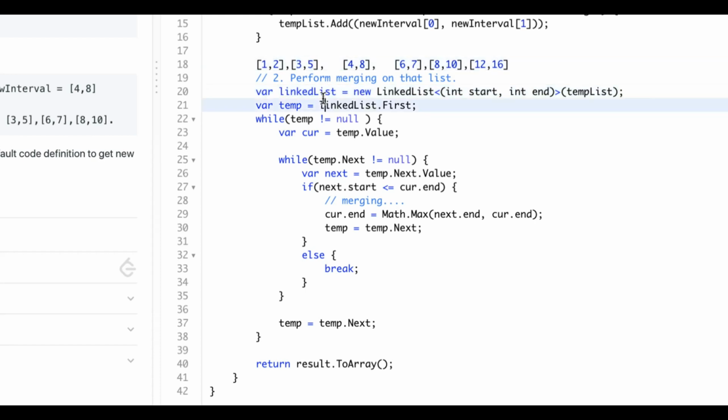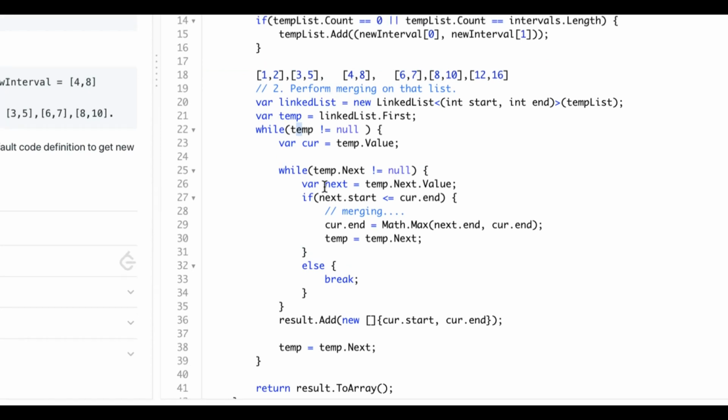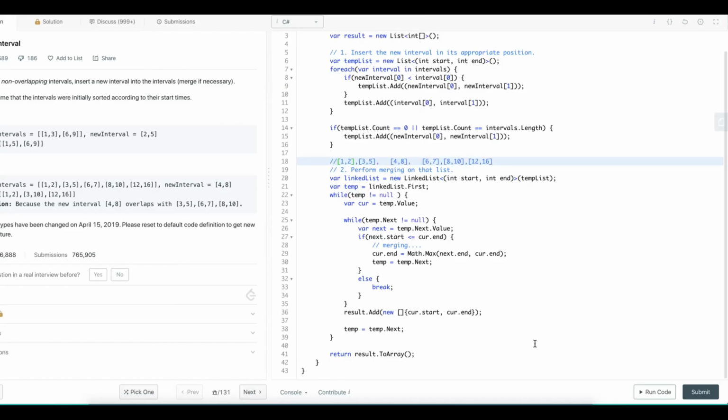This current item is being modified by this loop, and it got merged, and the modified one should be added to our result. So result.add new array, current.start, current.end. Okay, and we are going to move next, and that is empty. All right, let's comment this out and test it with the base case.